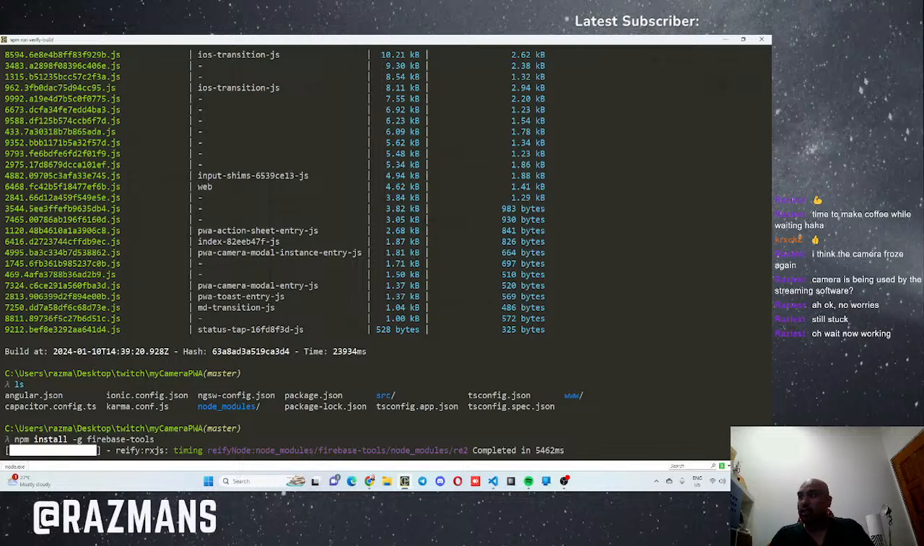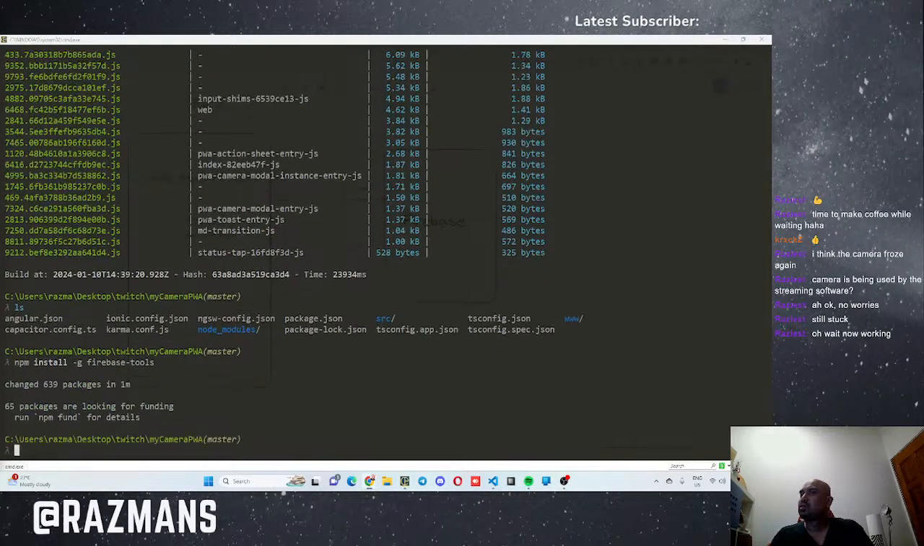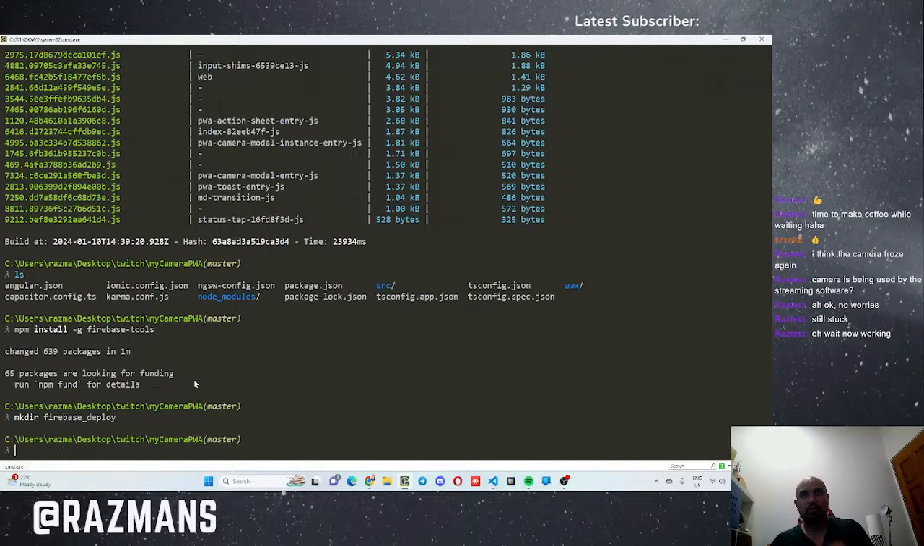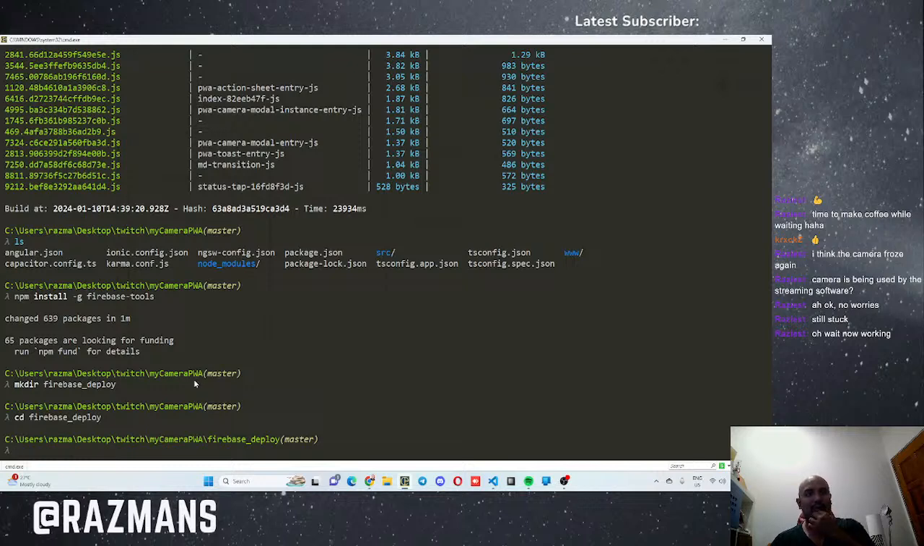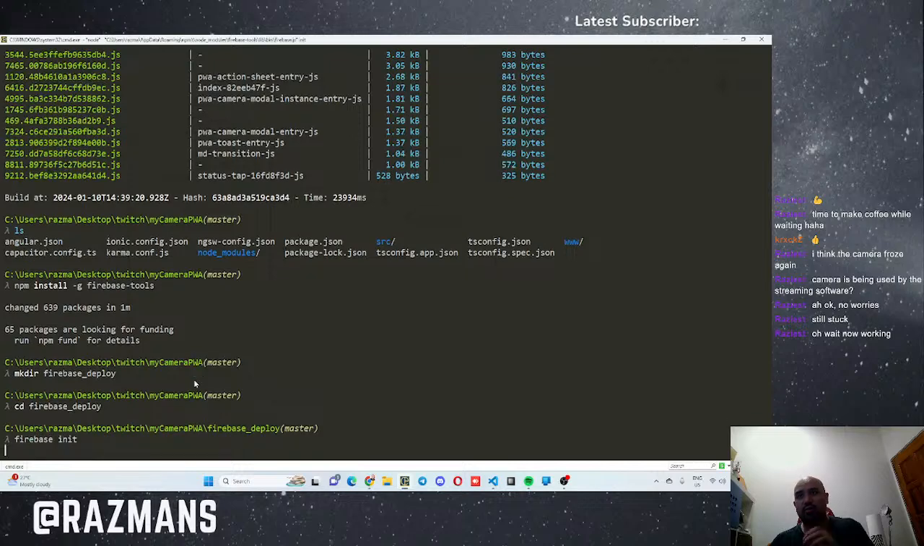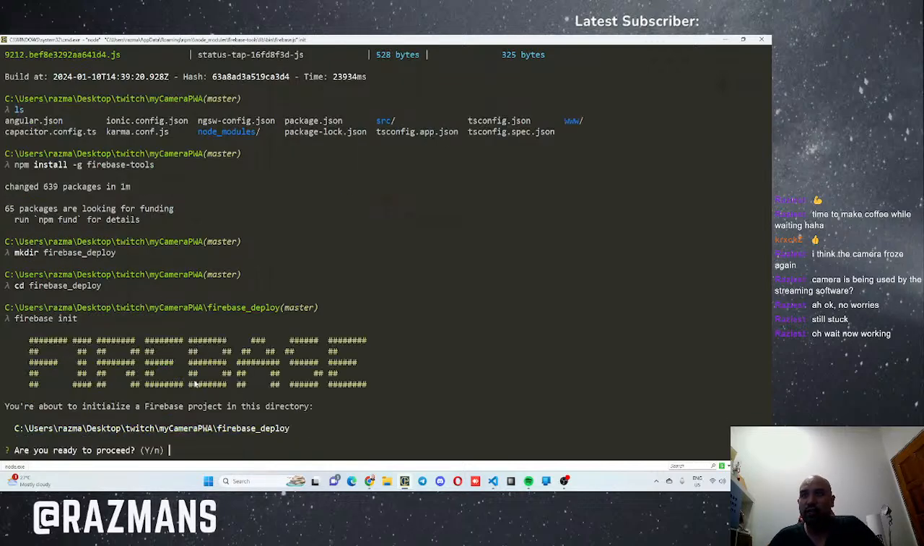Right, so it's nearly done. Okay, now it's done. Right, so as I told you, it wouldn't take a while. So now I'm going to create a directory here called firebase-deploy, and cd into the directory. Okay, so I'm now in the firebase-deploy directory. What I'm going to do here is firebase init. So this will initialize a Firebase project for me.